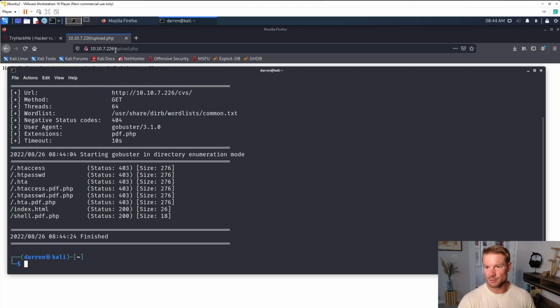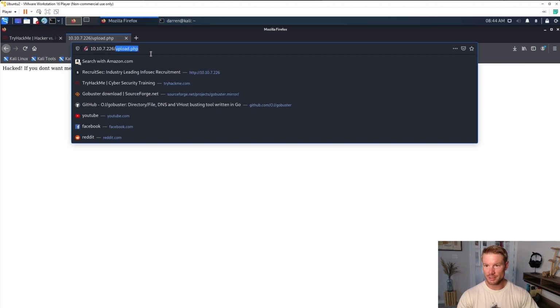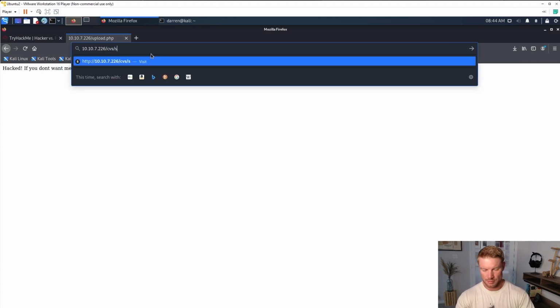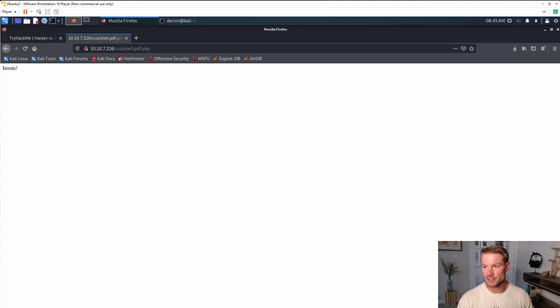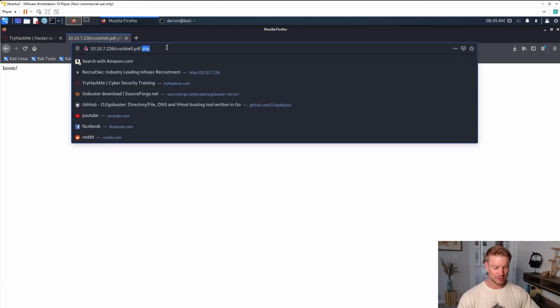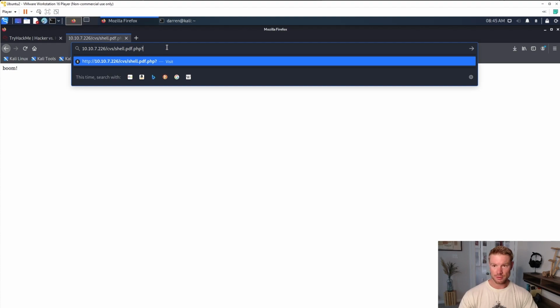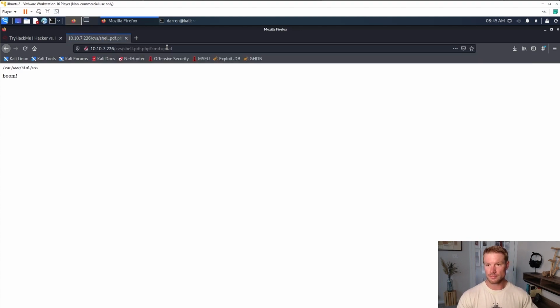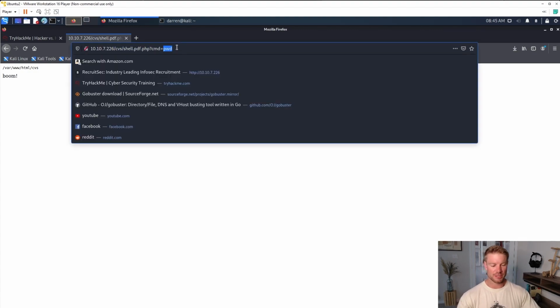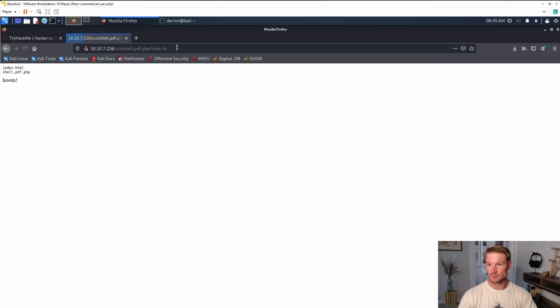So let's go see what that is about. shell.pdf.php. And it just says boom. Now we'll see if we got some command execution. So we'll do cmd. All right, so we can use the command parameter and pass it a command to execute. So that's working. All right, so let's try and grab this reverse shell.